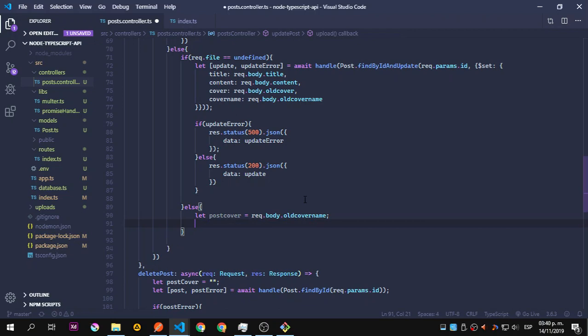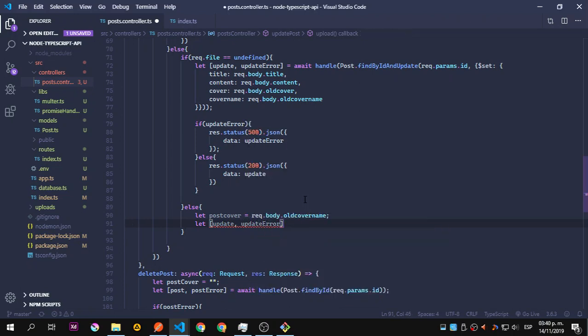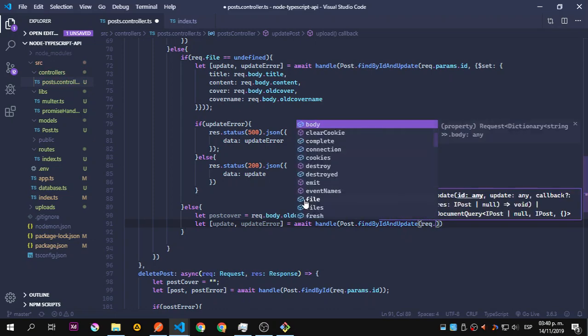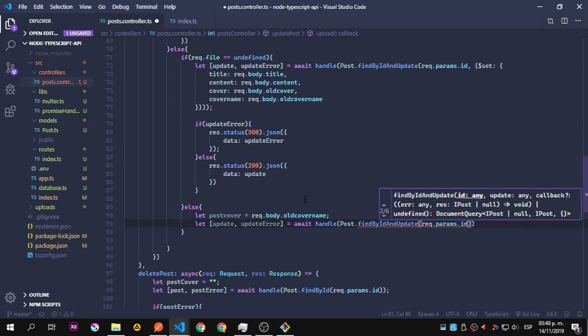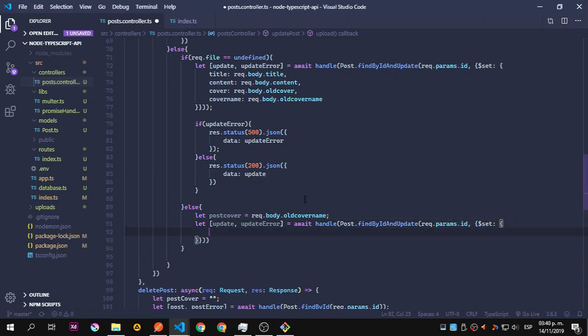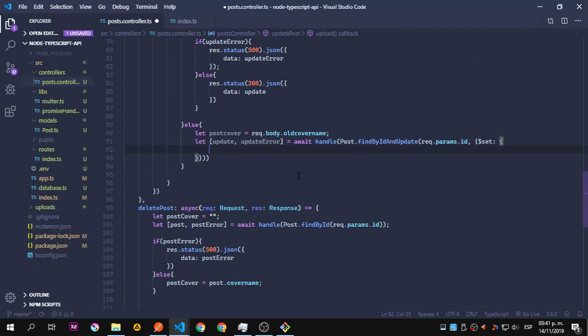I set lowercase there, and let again the update and update error. So we're going to handle this equals to await handle again post. That is the same thing we did on line 72. Post.findByIdAndUpdate. We pass the params ID, the ID of the document. We add a new object, and inside that object we specify this set that is going to add the values that we need, and that set is going to have an object inside.